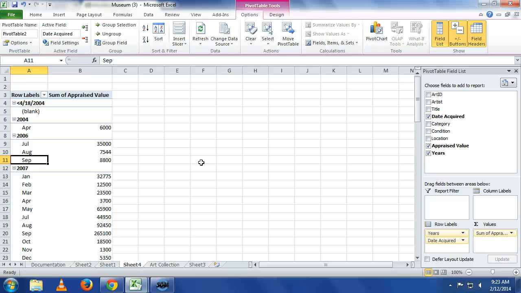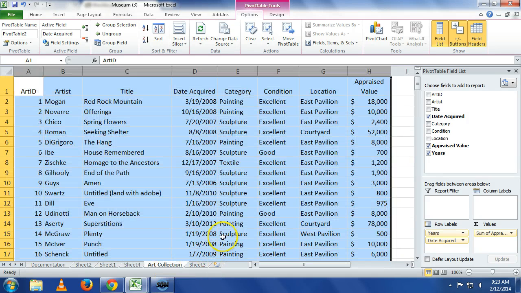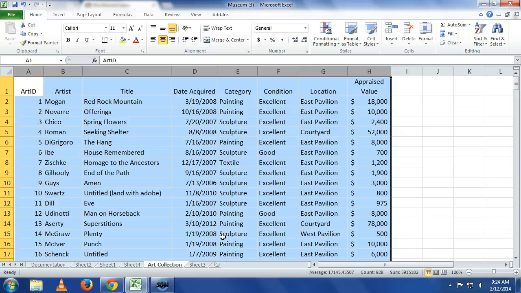Now your book doesn't go through this, but grouping can also be useful for values as well. For example, let's go create another pivot table. Let's go crazy. Go into Art Collection again, and let's create another pivot table.